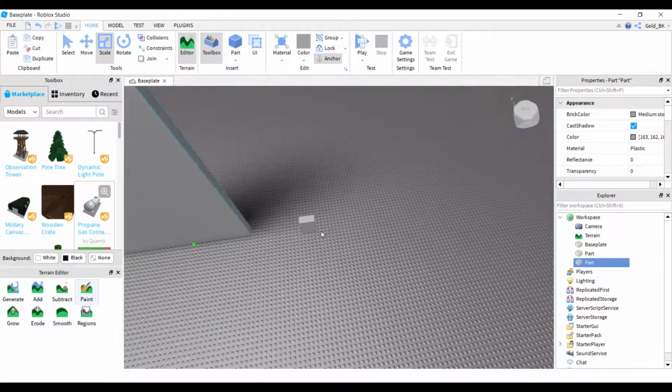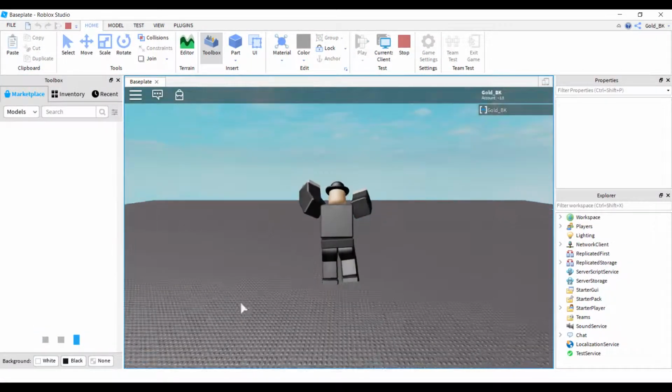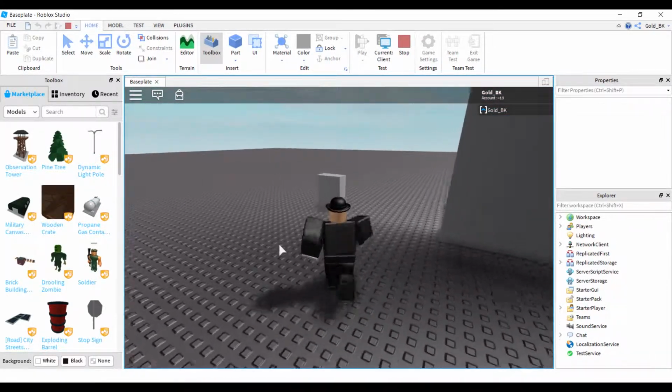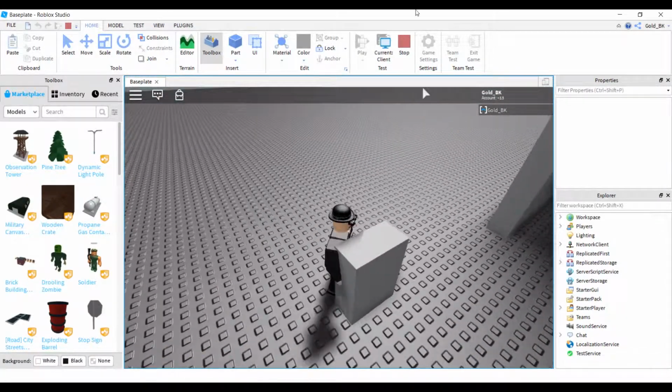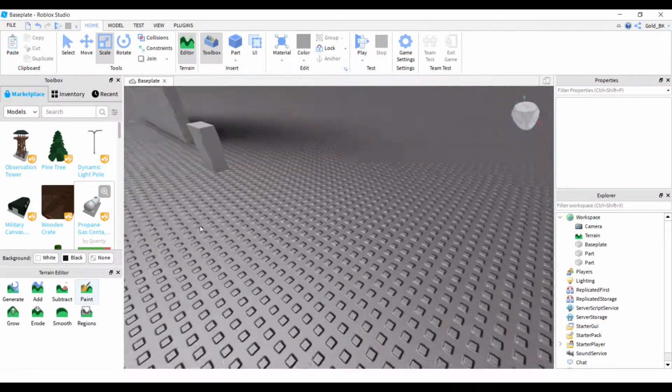So now, actually no, since this one I can't push over, I'll make this one anchored. And I'll press the play button if you ever need to test anything. So then you'll run over, and you cannot knock it over no matter how much force you put into it. There's no way it'll knock over.